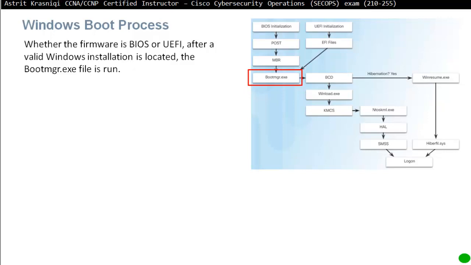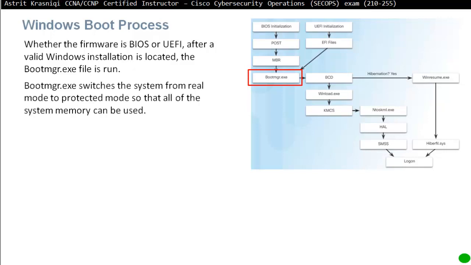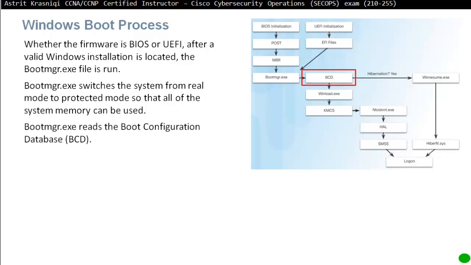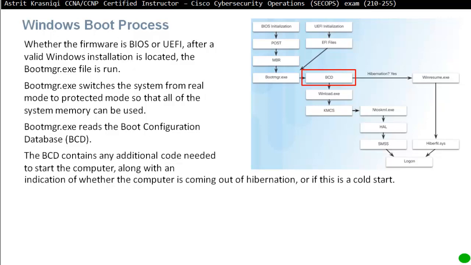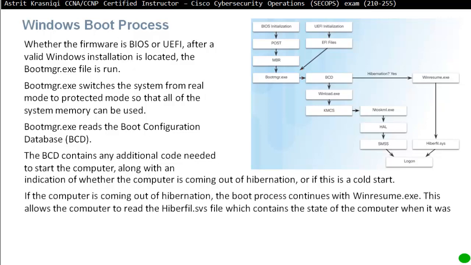Whether you have BIOS or UEFI firmware, after a valid Windows installation is located, the bootmgr.exe file is run. The bootmgr switches the system from real mode to protected mode so that all system memory can be used. Bootmgr.exe reads the boot configuration database. The boot configuration database contains any additional code needed to start the computer, along with an indication of whether the computer is coming from hibernation or from a cold start.